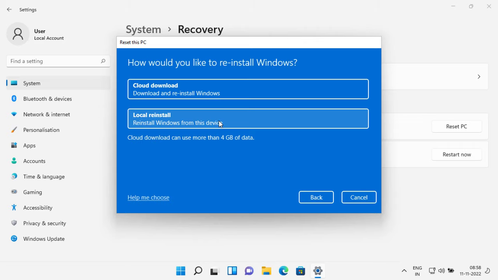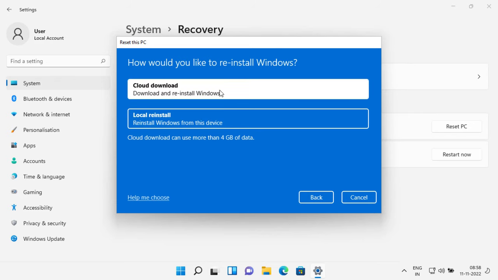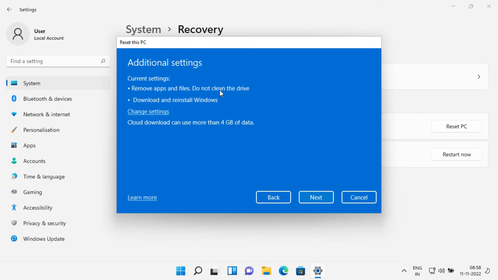Pick how to reinstall Windows 11. You can choose to download Windows from the cloud, or to use a recovery copy that's already on your device. Cloud download can use more than 4 GB of data. Once your selections have been made, there are a few extra settings you can customize, depending on what you picked. Click Change Settings at the Additional Settings screen to view your choices.